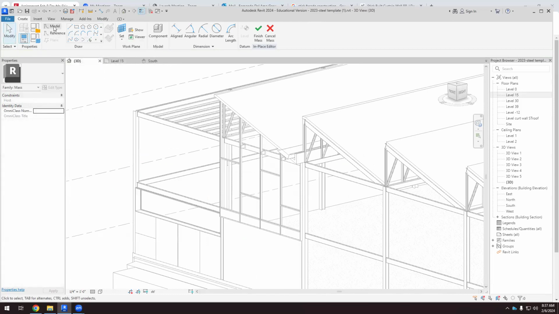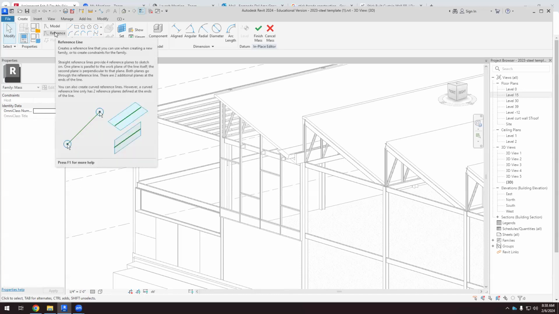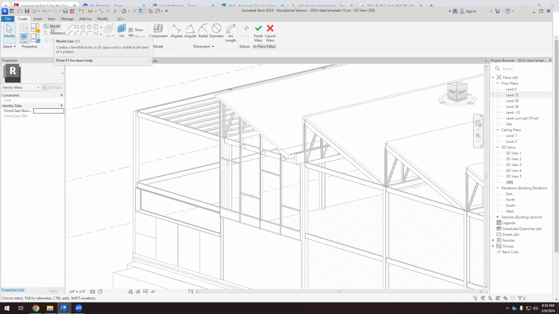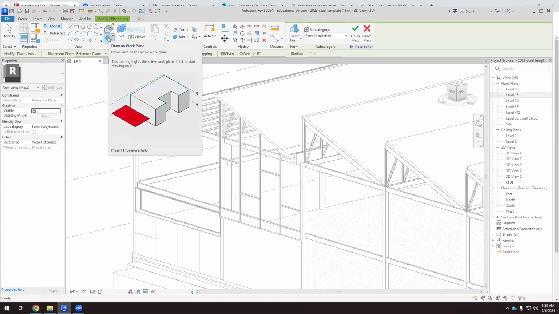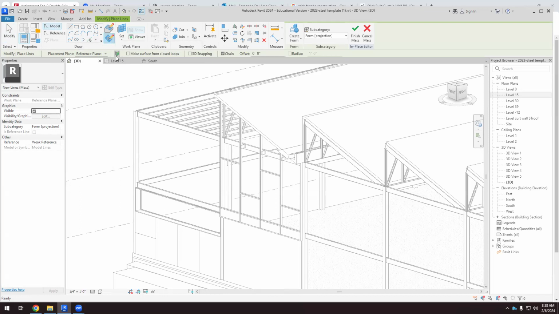Here you see that we have model and reference. Reference lines are interesting, and we can do something with this, but not today. We're going to use the model line. When we click model line, these two icons are activated: draw on work plane and draw on face. We have to select draw on work plane because we are on the double skin reference plane. So we're going to do that.